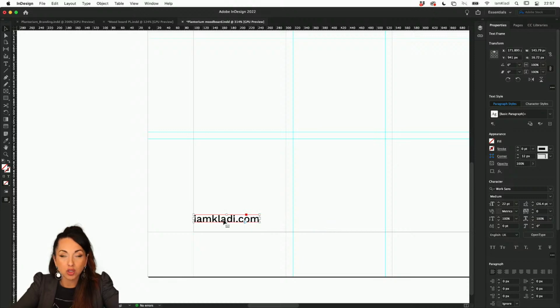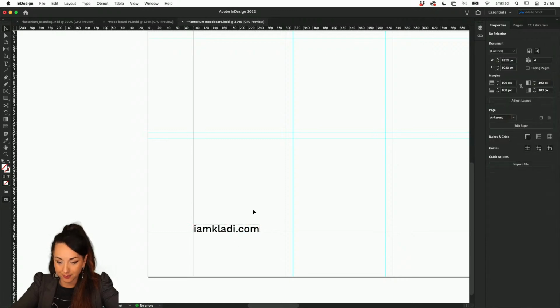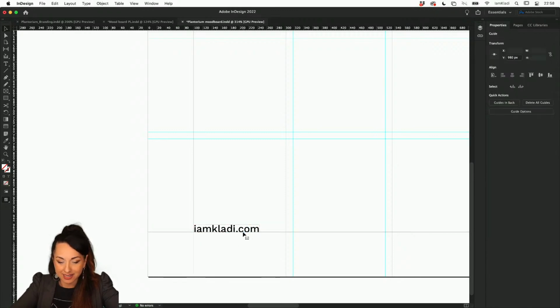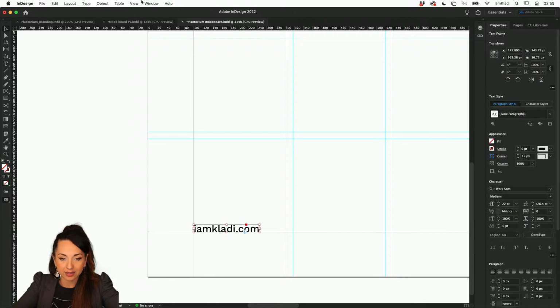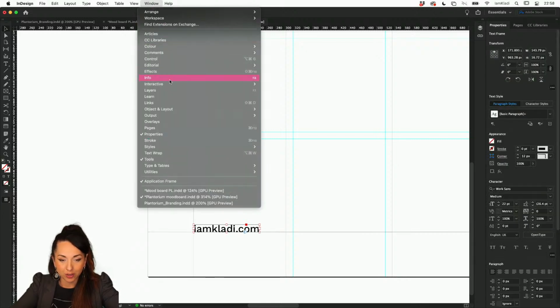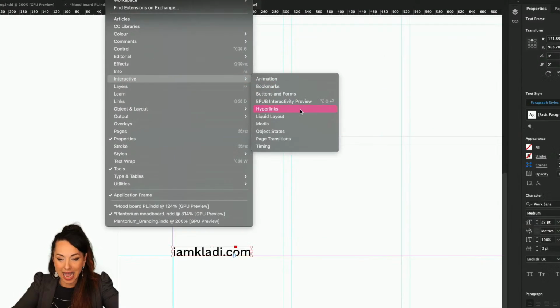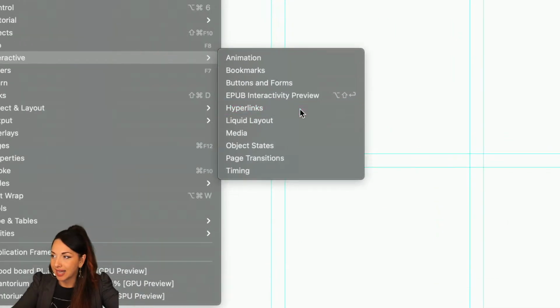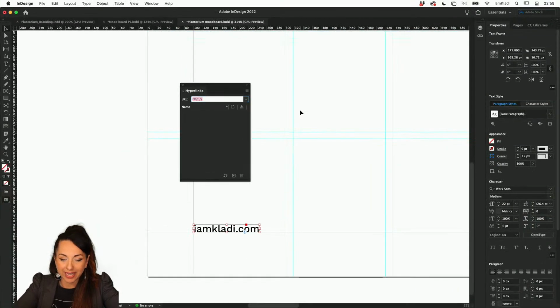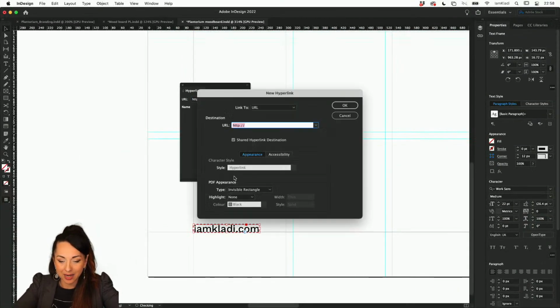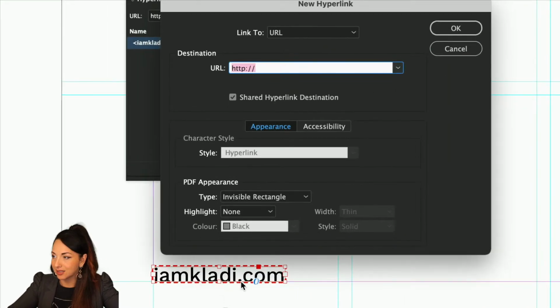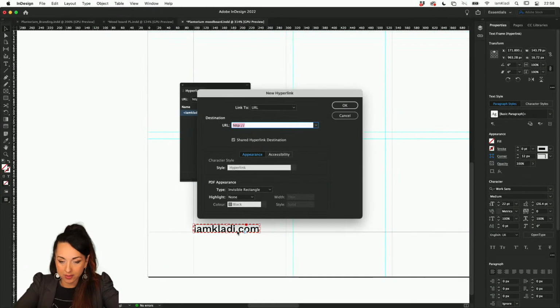There will be Alt Control C if you're working on Windows, to make sure that I fit the text frame within the actual text. Then with my text selected, all I have to do is head under the Window menu, and from here we have the interactive panels, and there we can find the hyperlinks. Select hyperlinks, and from there you will be able to add a new hyperlink, and as you can see, we have our little text that is now selected with these bolder dots.